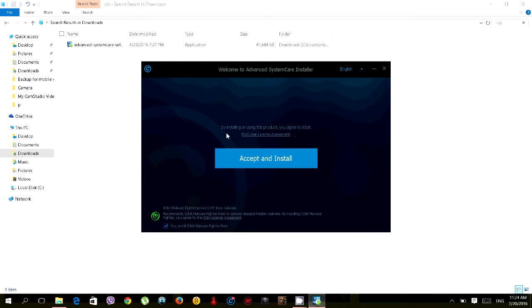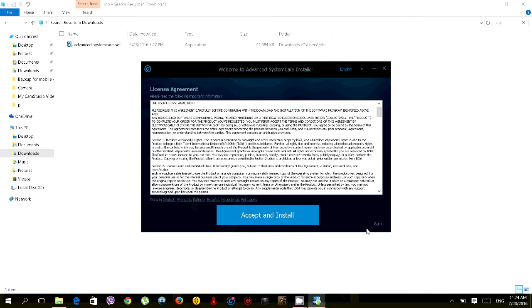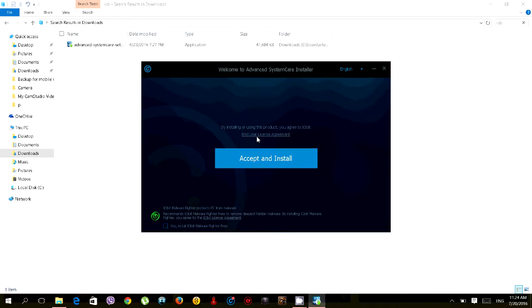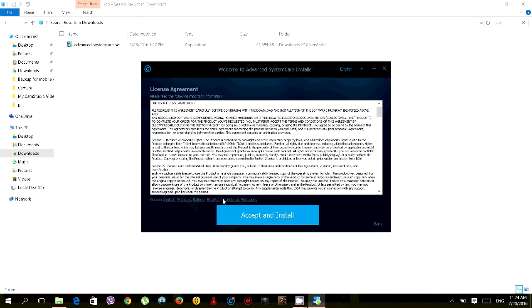We can see that we have to agree to some agreements, and the program recommends to install another malware fighter, but I choose not to. And there is also the program's license agreement. In this case, the end user license agreement and the program's license agreement are just the same.